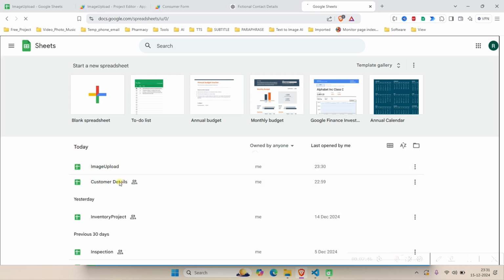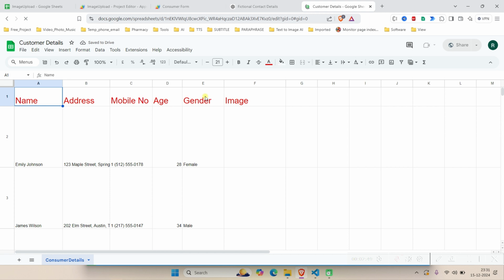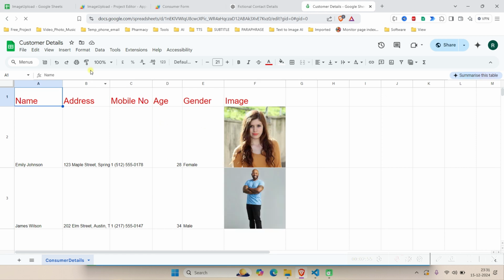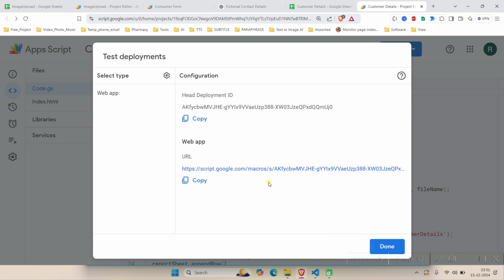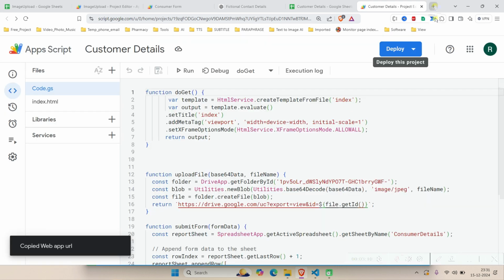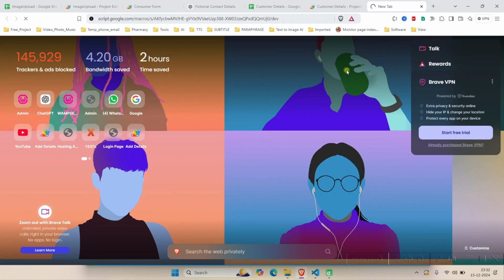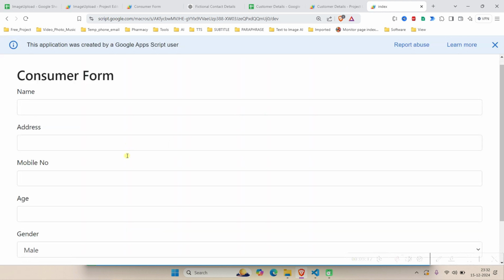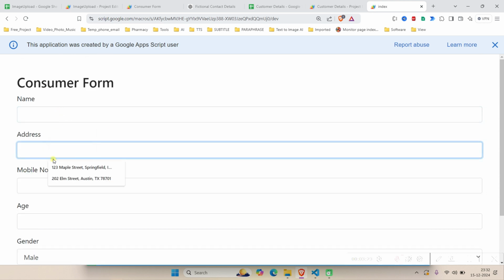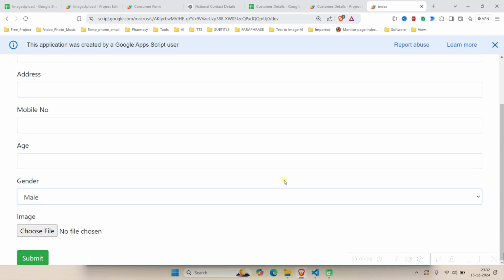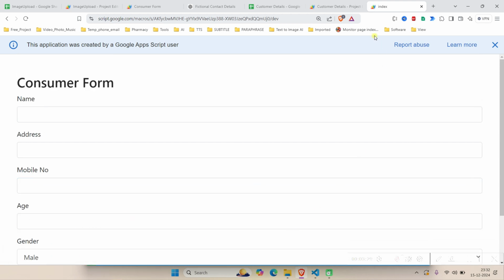So this is the sheet that we created in the previous video, and when you go to the app script and deploy the project as test and run this, see, it only has the ability to submit the form. It does not have the ability to show the consumer record. So let's edit this code.